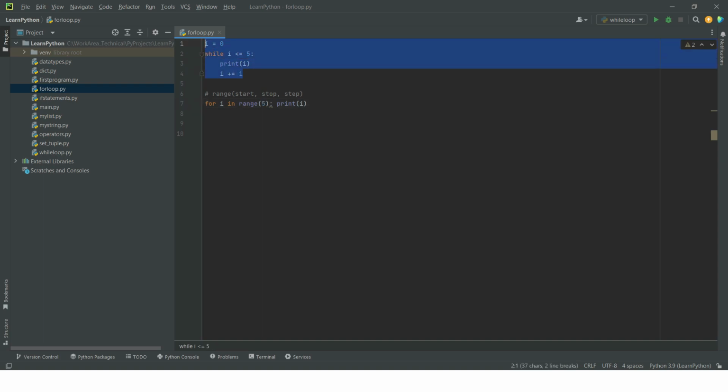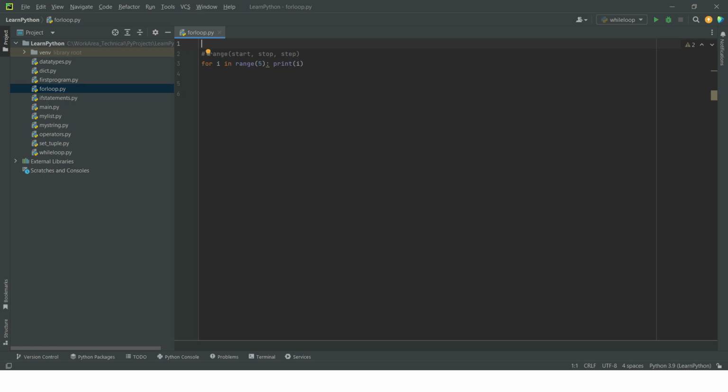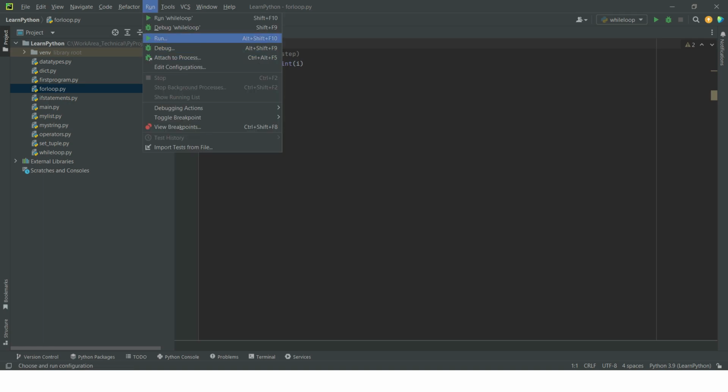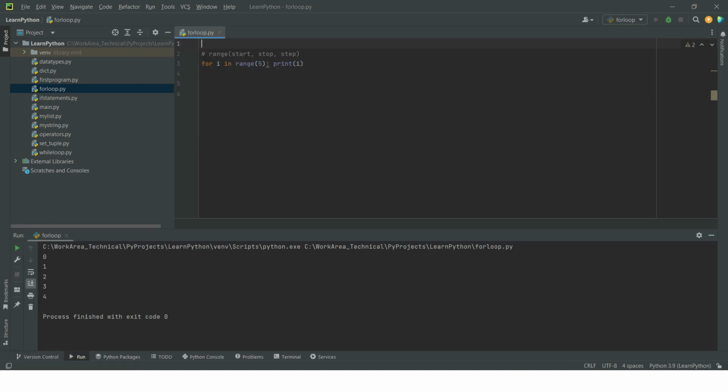So let's see what it prints. See, it started with 0 and it went up to 4. The end index is not included, so it will go till 4. This is how you can print a sequence of numbers using a for loop.